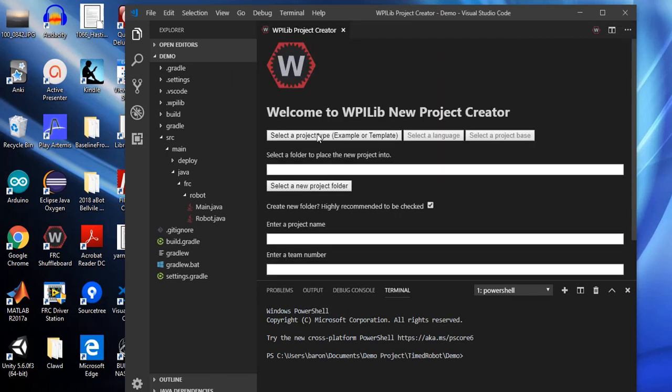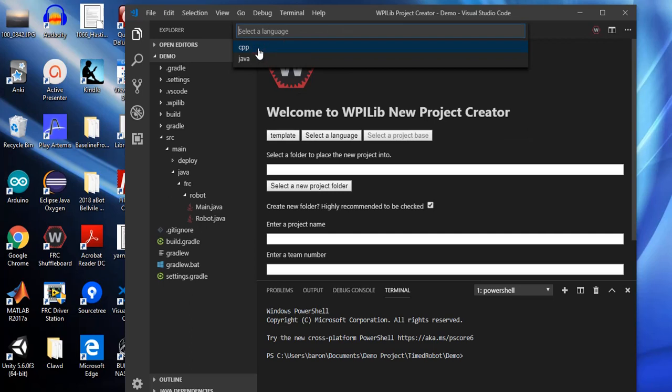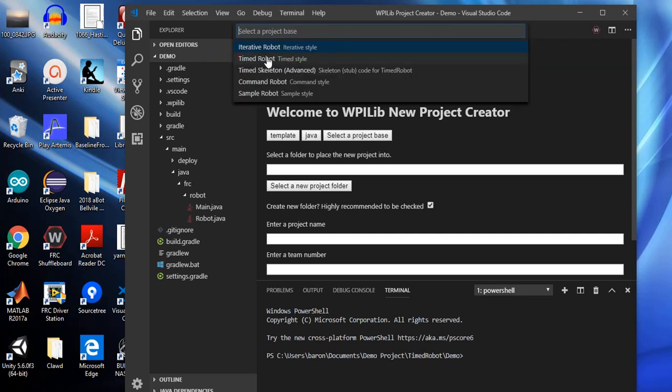We're going to select a project type using this button, and we're going to use a template. First Robotics provides some basic skeletons of code for different types of robot projects, and we're going to use those. And we're a Java team, so we're going to select Java. We're going to use a timed robot. There's a lot of different kinds of robots, and we could use others, but we've used timed, and that's what we're going to use right now.